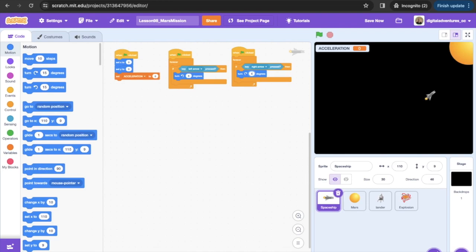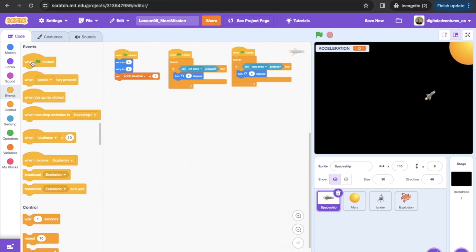So essentially what we have is our starting position, and we've got acceleration set up, and now what we want to do is add a couple different boundary conditions. And so the first thing that we're going to do is start off and figure out how we're going to do some movement here. So let's go into events. We're going to get ourselves another when green flag clicked.